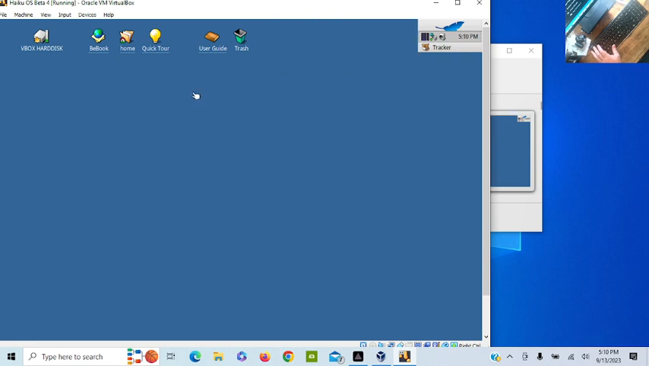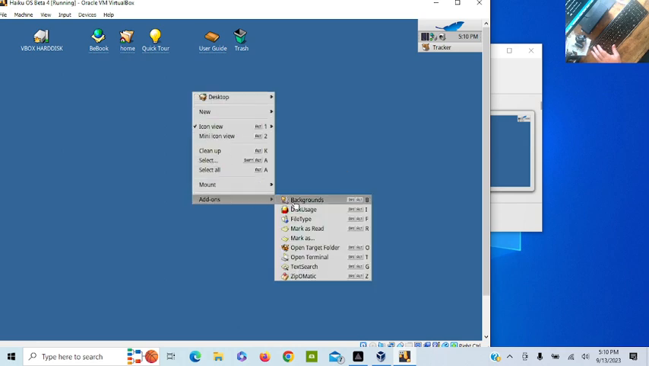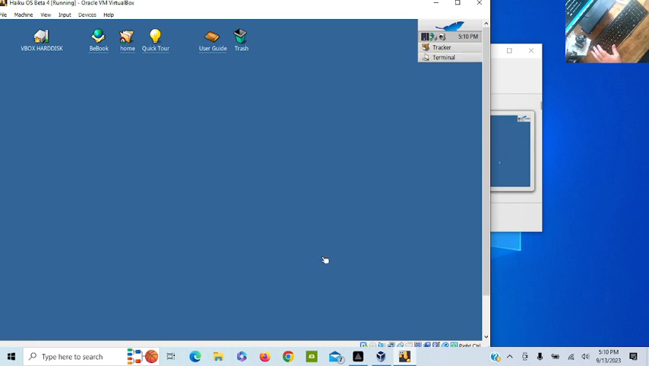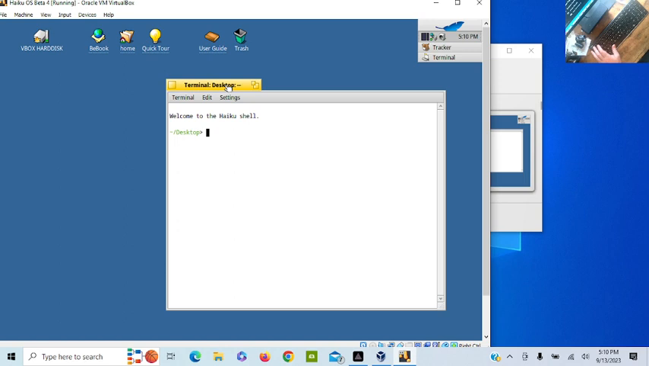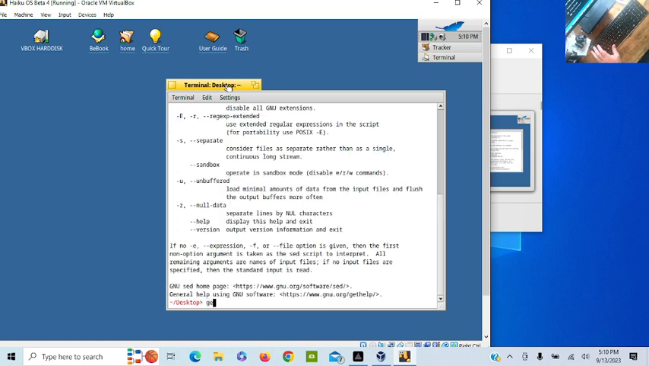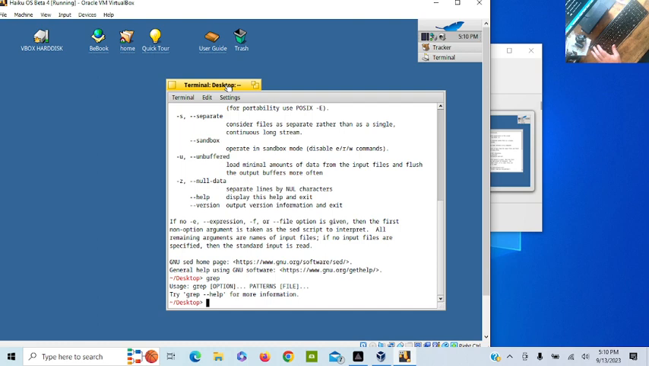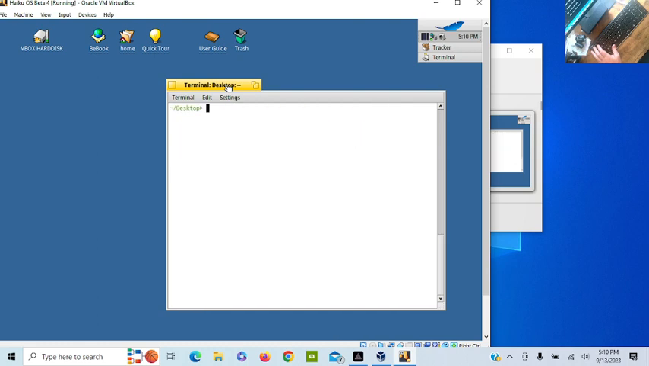Now the most basic thing you can do, you come over here, click on this, click on add-ons, open terminal. And as I said, this runs a bash shell. So you can say sed, you can say grep, you can say awk, which is kind of curious because it's actually GNU-awk, cut, sort, and so forth.